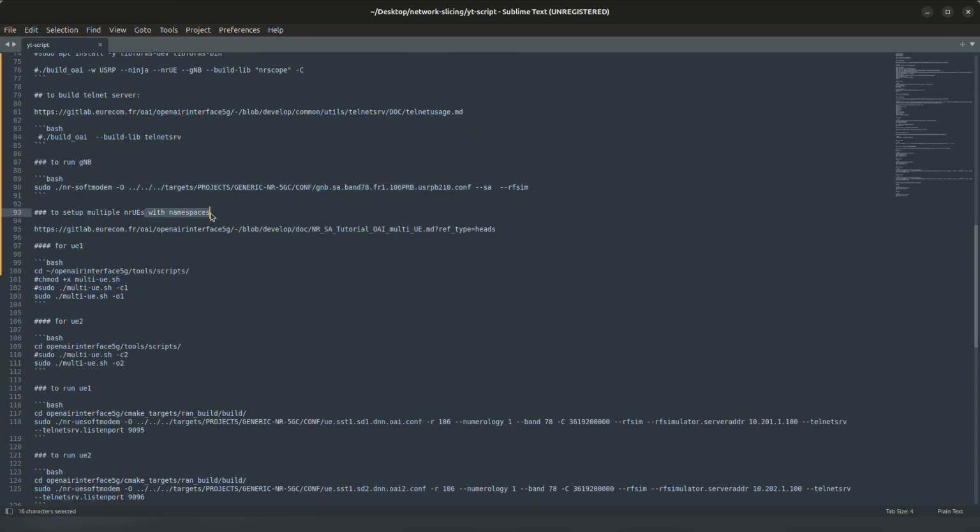Before that, we need to first set up the namespaces, because in order to run two UEs, it is not possible to deploy both UEs on a single system, since they will try to override each other's network configuration. So for that, we need to create two different namespaces.